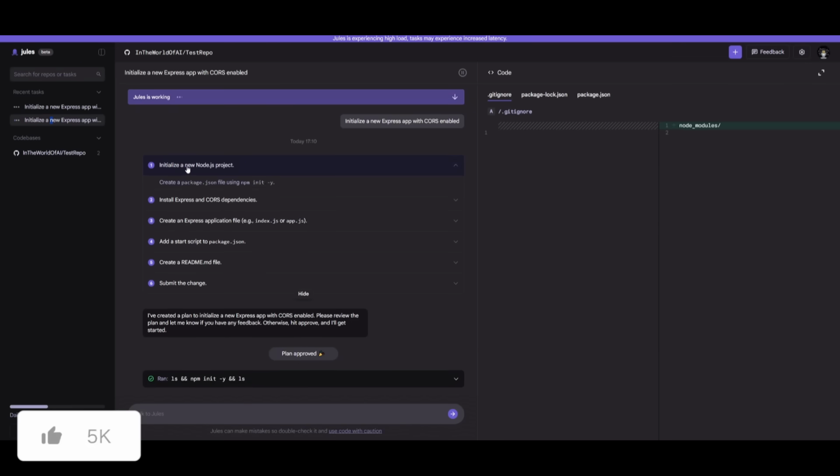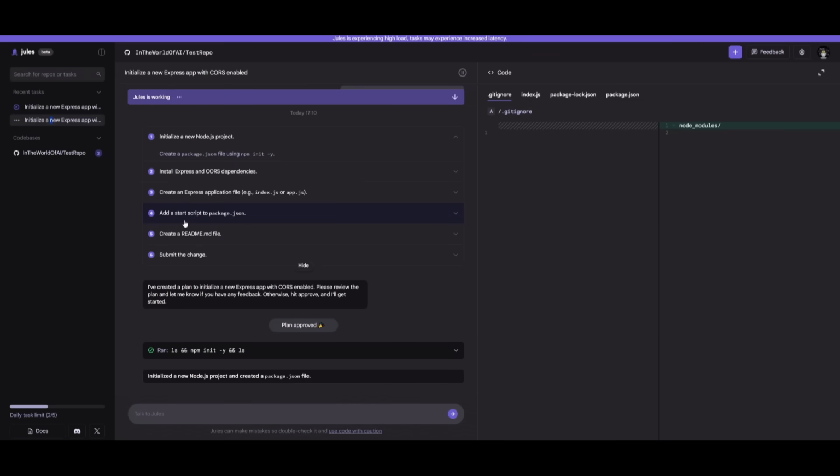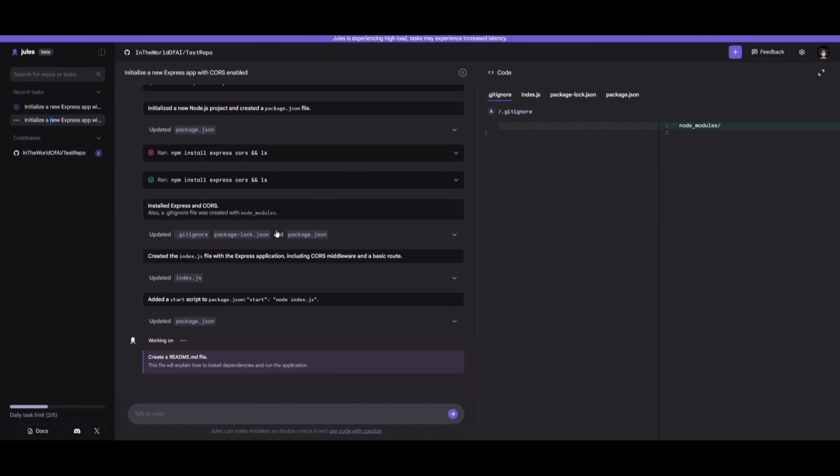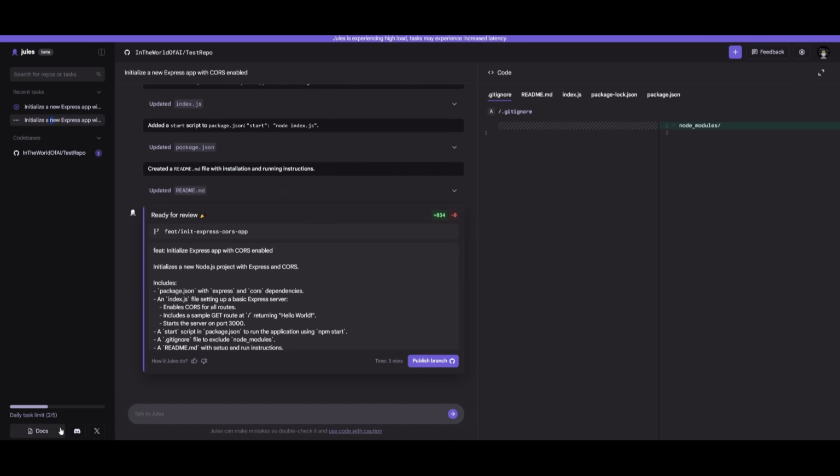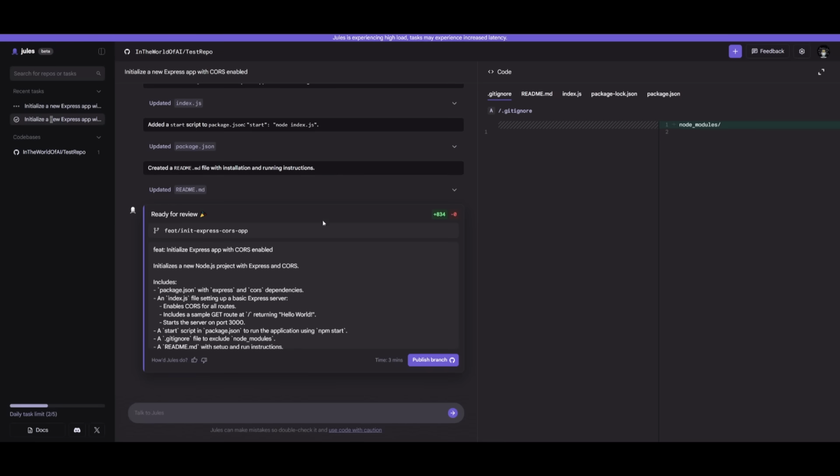So we can see first it initializes the new project, where it created the new package.json file using the npm init command, installed Express and CORS dependencies, created the Express application file, and then also added the start script, created a README file, and submitted the changes. You can see that it is doing all of this within the terminal, and it is working on accomplishing this task for us. And one thing I want to mention is that there's actually a daily task limit. You get 5 a day per account, so keep that in mind. It is something that will get used up pretty quickly if you're working on a lot of different tasks, so keep that in mind.